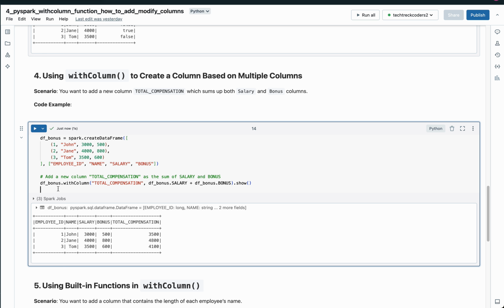Each row in the data frame represents an employee's details with columns that provide information on their salary and bonus amounts. To calculate the total compensation for each employee, we use the withColumn function to add a new column named total_compensation. This new column is defined as the sum of the salary and bonus columns, calculated using the expression df_bonus.salary + df_bonus.bonus.